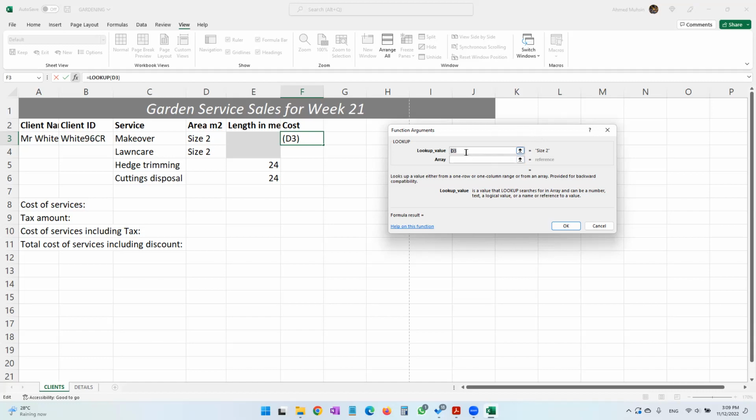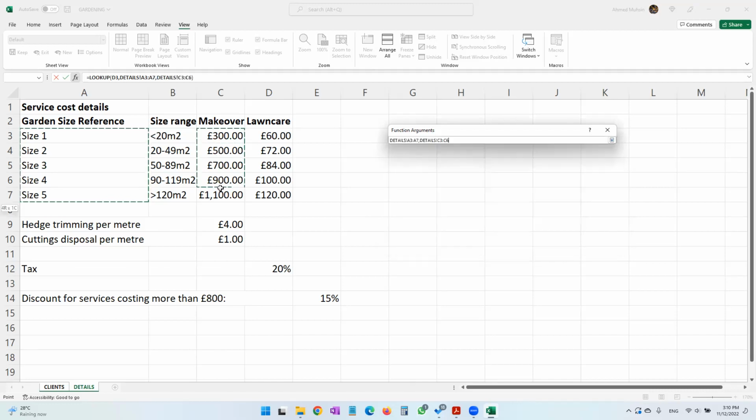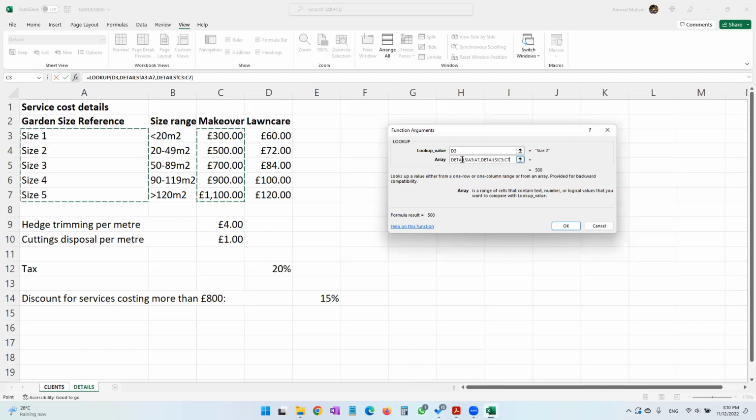So let's just follow with me. Now I have told the lookup value. I have said check the size, check size 2. Now the array, where are your answers kept? I have clicked here. It's in the details worksheet, in this column. These are where all the sizes are. And you see the makeover values are over here. So I press the control key and I select this column. Basically I have told my computer, check details worksheet from A3 to A7, comma, and check details from C3 to C7.